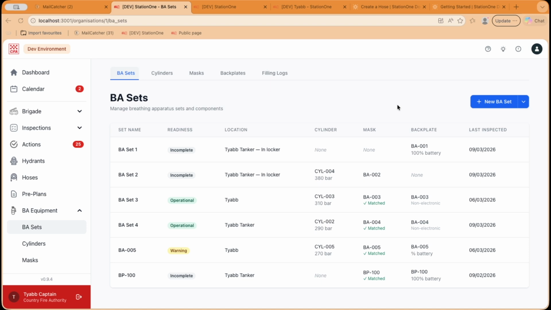So this is the BA management feature of the StationOne platform. You can see we've already got some BA data present in the test system at the moment, but there's been a few changes to this, so we'll step through exactly how to use the platform.